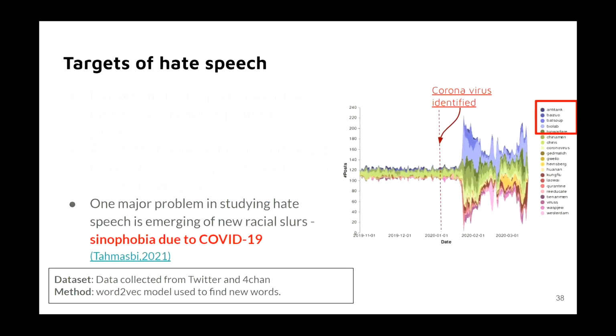Now, one of the important or challenging problems for hate speech analysis is the emergence of new racial slurs. This is particularly evident due to the current COVID-19 pandemic. A recent paper found that there was an increase in xenophobia due to this, and this increase was not only in numbers, but also in the kind of keywords that were used. As you can see in the top keywords, different terms like bat soup and biolab are coming up as racial slurs.